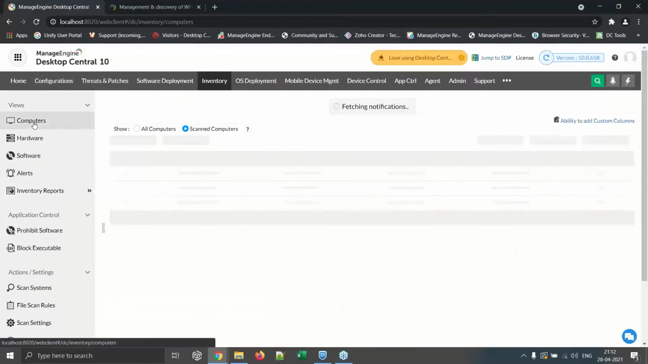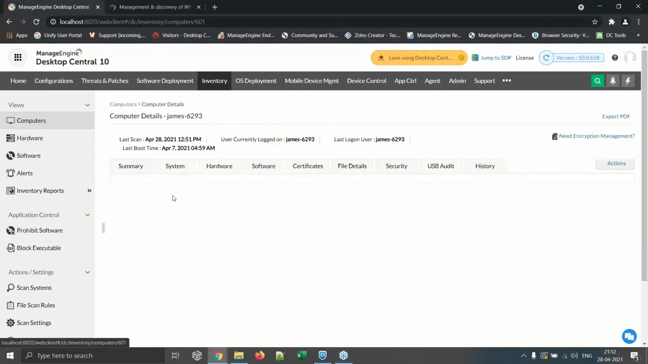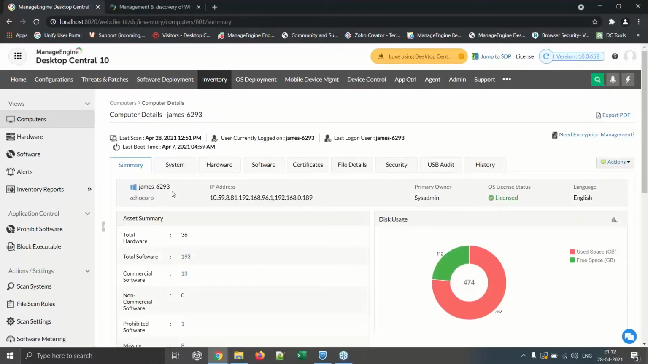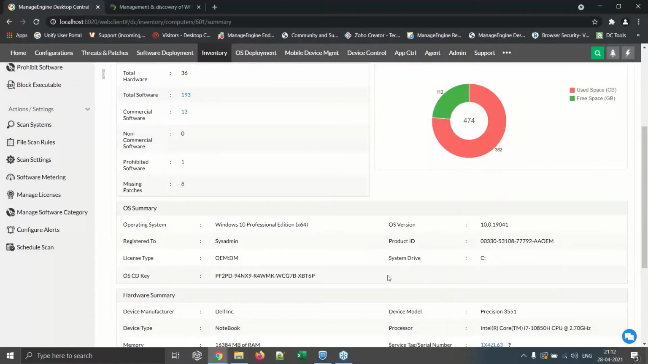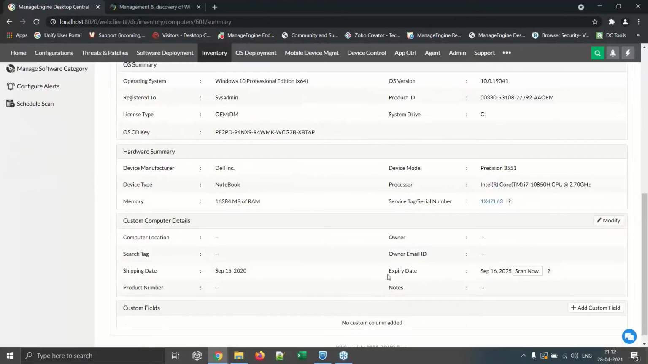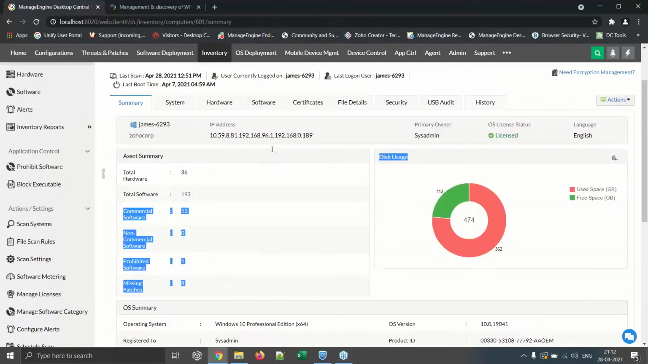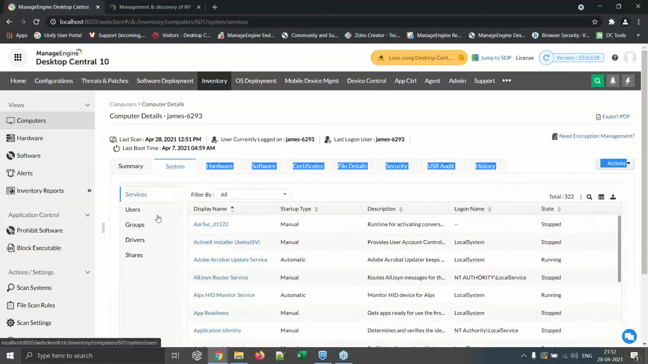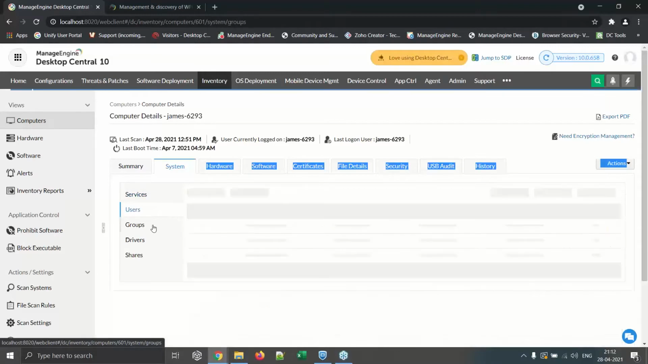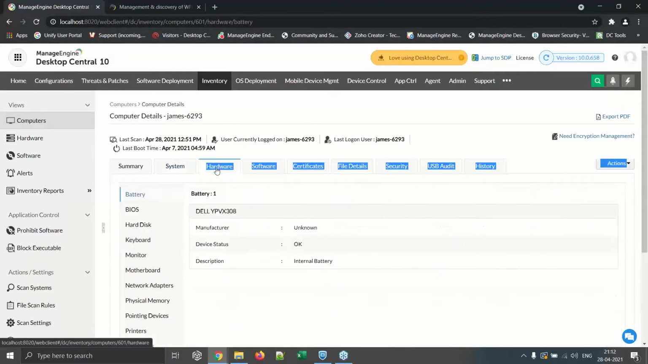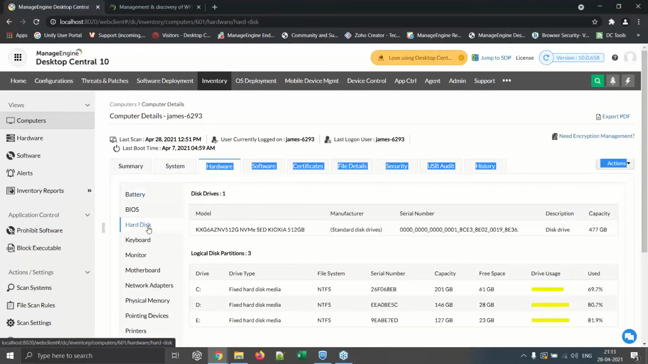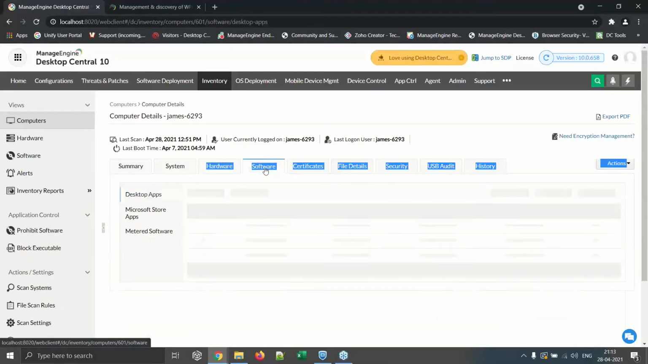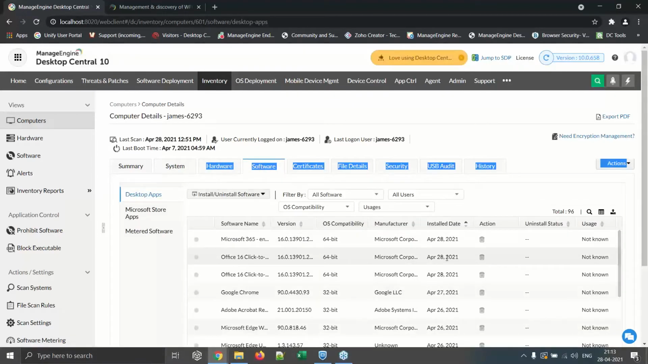So let me take you to the inventory tab. If I go to computers and click on my machine's name, you will get the disk usage, OS information, service tag, and expiry date, which will be automatically fetched. System information, like what kind of services are running on this machine, the users and groups that are created, the drivers that have been used on this machine, hardware details, like what kind of hardware is being used and whether it is working okay or not, and the software that is currently used. If you find an unauthorized application, you can also have it uninstalled from here.